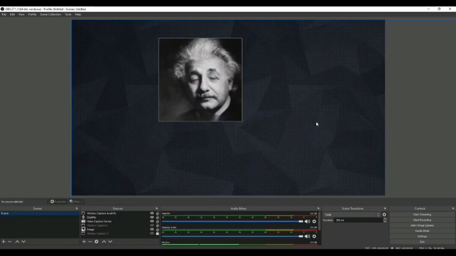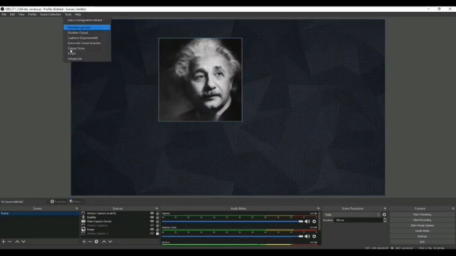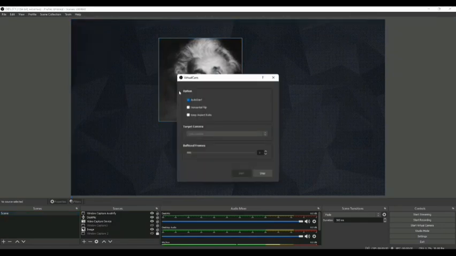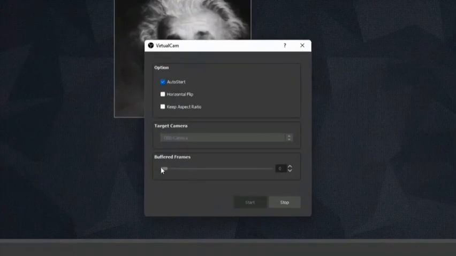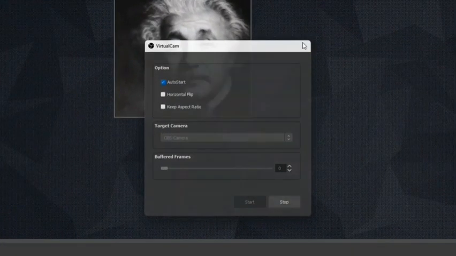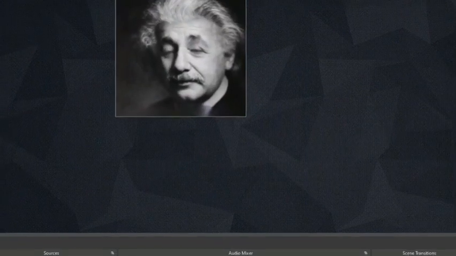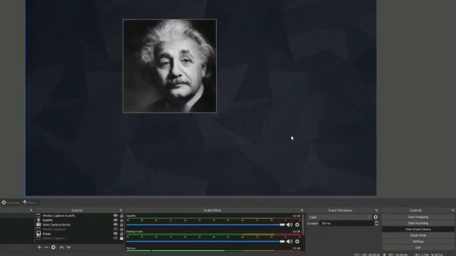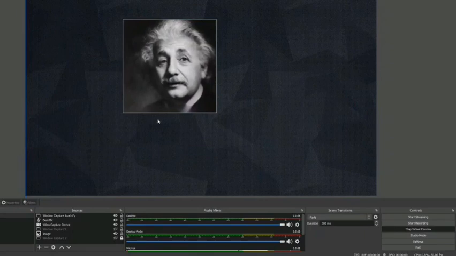Anyways, so what you'll want to do now is go to virtual cam. So tools, virtual cam, make sure auto start is turned on. Make sure your buffered frames is set to 0. Okay. And that's it. Once that is good, all you have to do is click start virtual camera. And now everything that's on this screen is now live.